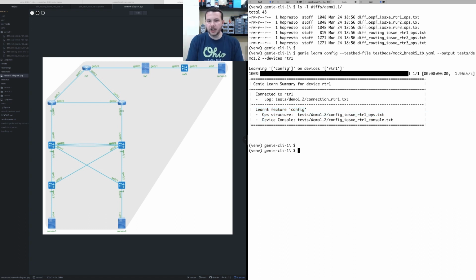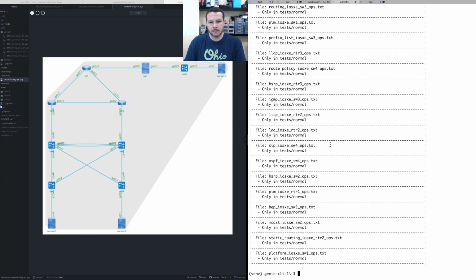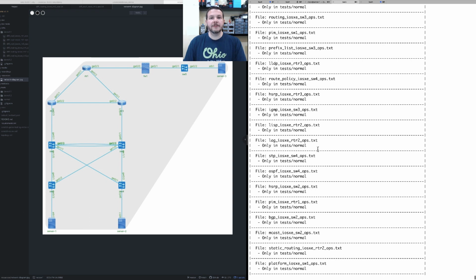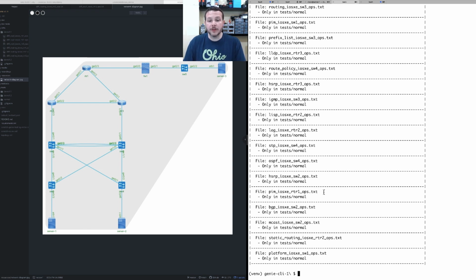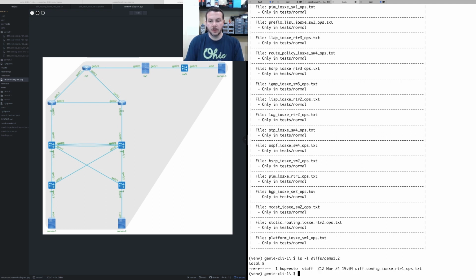I can go look at it, but why do that when the Genie diff can do it all for me? So Genie diff tests normal, and then tests demo 1.2 this time. We're going to save the output to diffs demo 1.2. Remember, it's going to try to diff every file from our normal baseline, which was far more than just the configuration. But if I look at what was actually found, with ls -l and diffs demo 1.2, we can see there was indeed a difference found in the configuration.